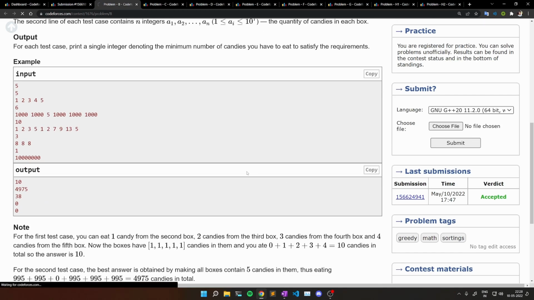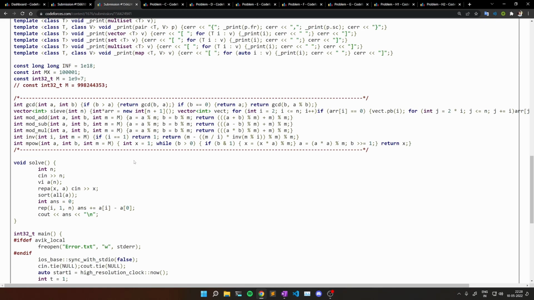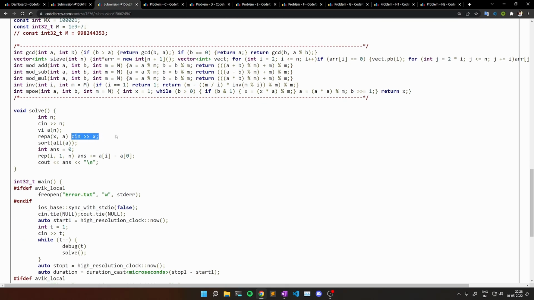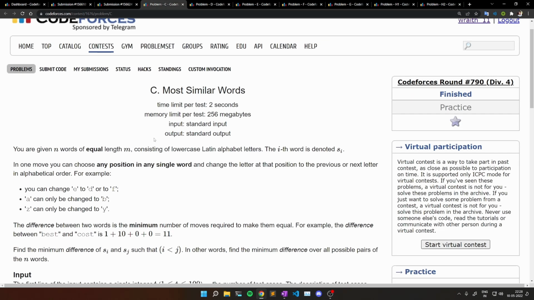So let's see the code. First I take input in my array. Now I sort the array because all the boxes will have the least amount of candies which currently is in one box. So the 0th index has the least amount of candies, and all other boxes will have the same amount of candies. So I go from index 1 to index n minus 1, and for each box I add to my answer variable how many candies I have to take out from the ith box so that the number of candies in the ith box becomes equal to the 0th box, and that's my answer, so I print it. Now let's see problem C.